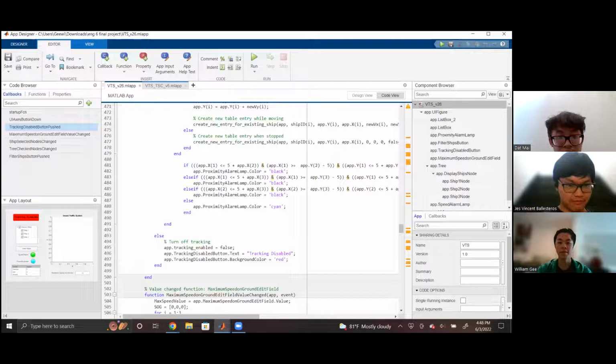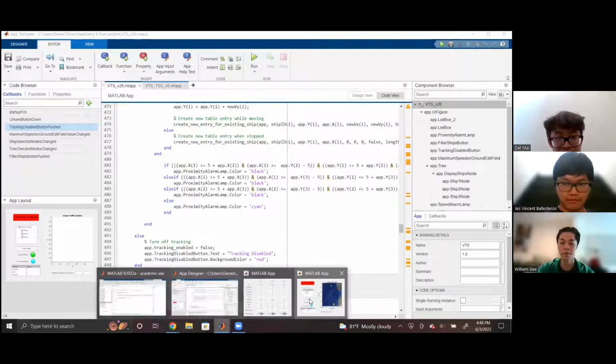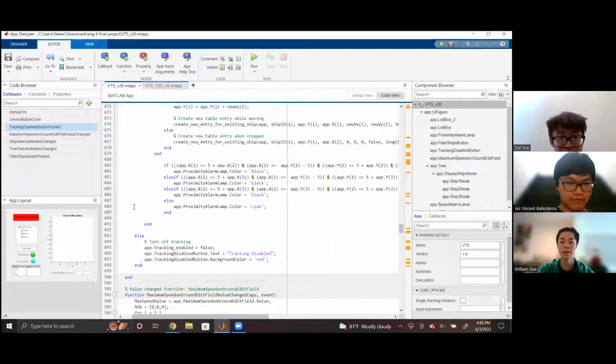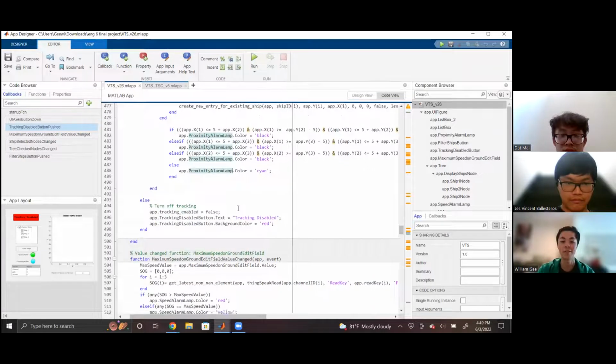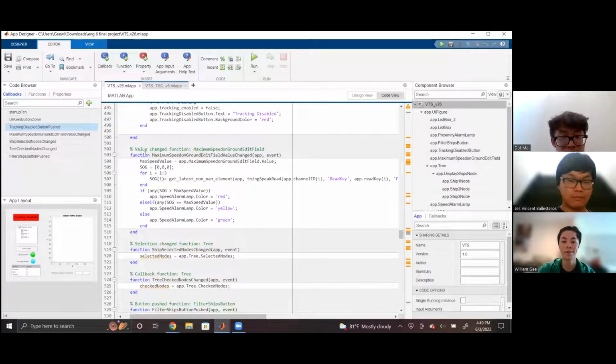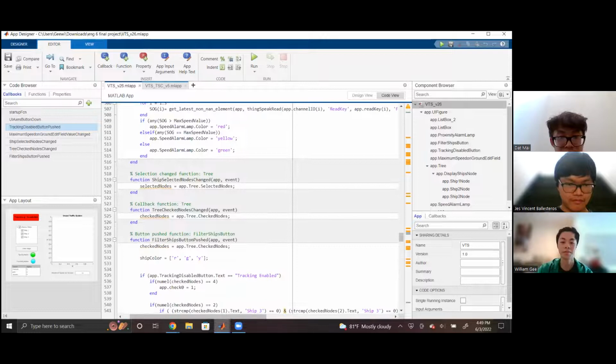Another feature that we have is a proximity alarm, right over here. This proximity alarm will activate and change into a black color when the ships are within 5 units of each other, and will reset to a cyan color when the ships are far away. We also have a maximum speed over ground alarm, or max speed alarm, that we get from a max speed over ground edit field, and we compare it with the speed over ground that we get from ThingSpeak.